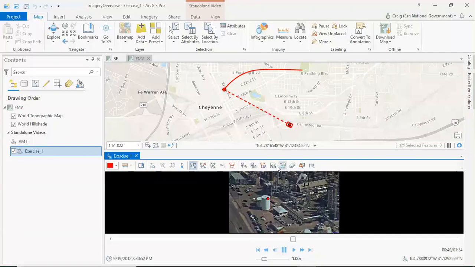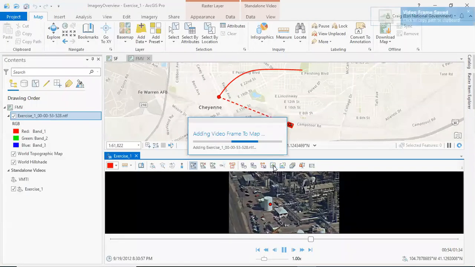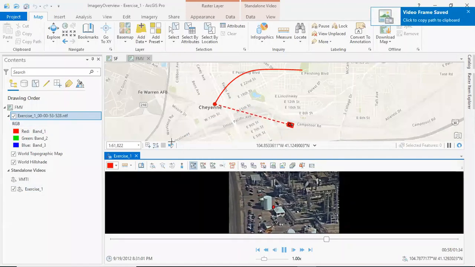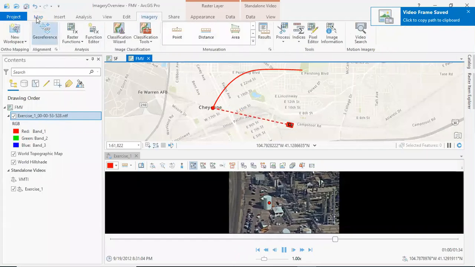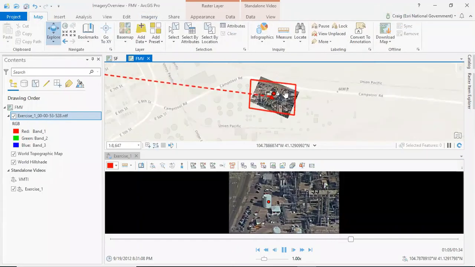Other things we might like to do are grab a snapshot in time. So we can grab a snapshot from the video that will actually create an image locally on disk, and that image is then georeferenced and added to my map here.